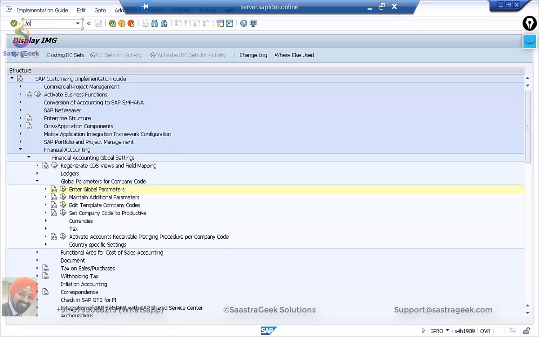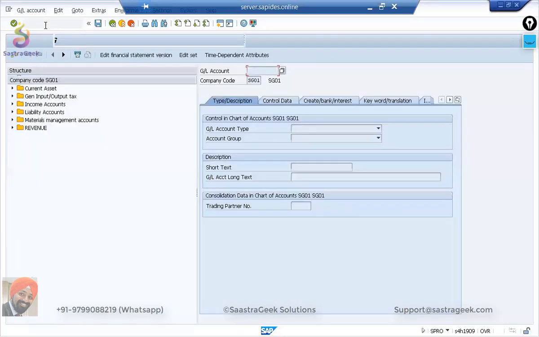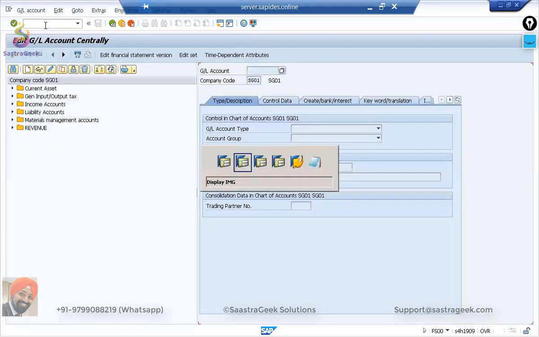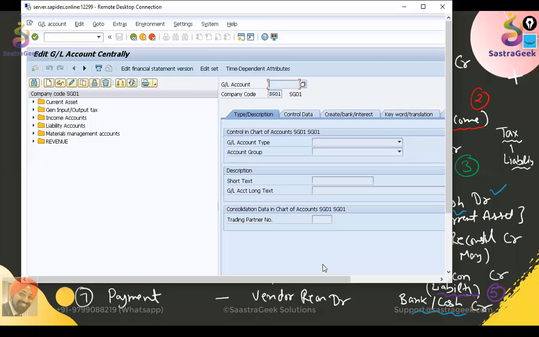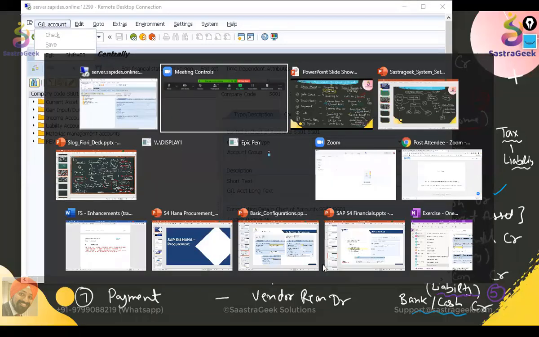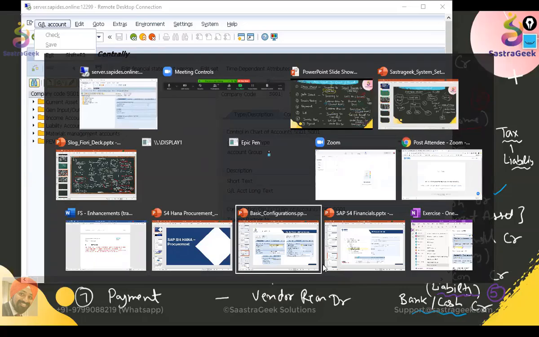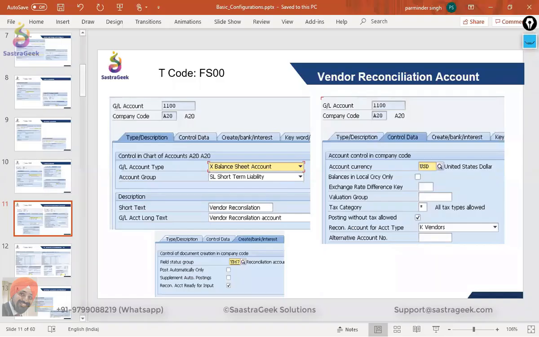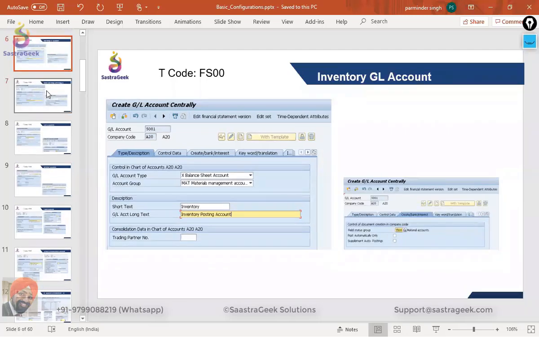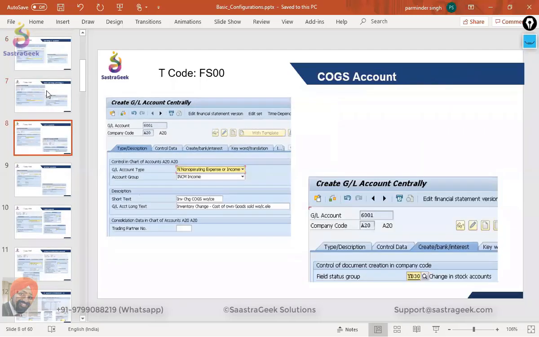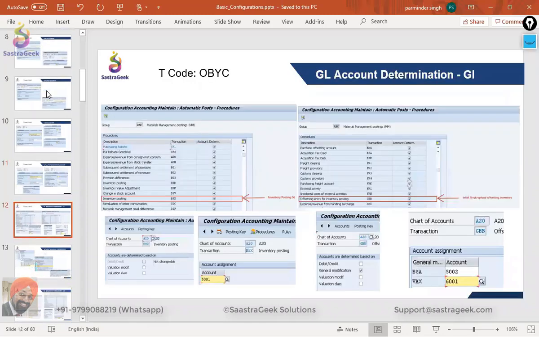So I'm going to FS00. FS00 is the transaction code to maintain GL accounts. If you are worried about how it needs to be done, we have created a document which we will be sharing. Let me quickly show you that document. This is a basic configuration document we have created, which also covers how you need to do things, because we are not the finance consultant. So we are guiding you step by step, even how the GL accounts need to be created, and the different GL accounts which we require.